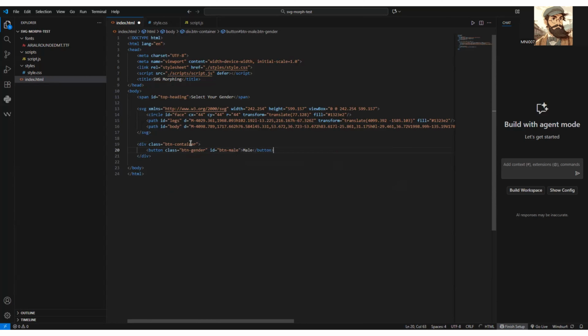So let me quickly copy and paste the colors, the background color from Adobe XD.